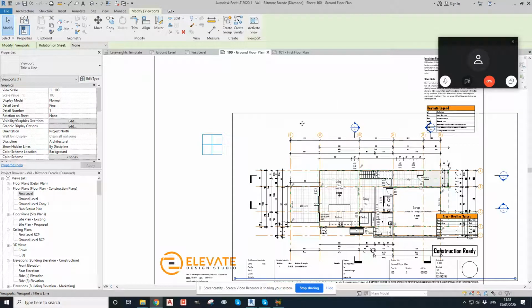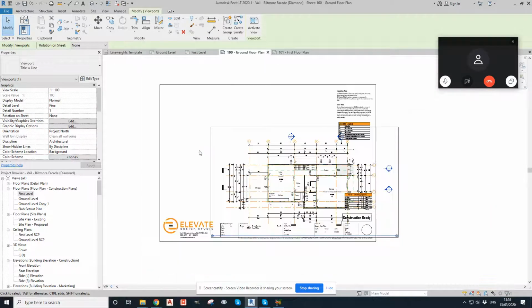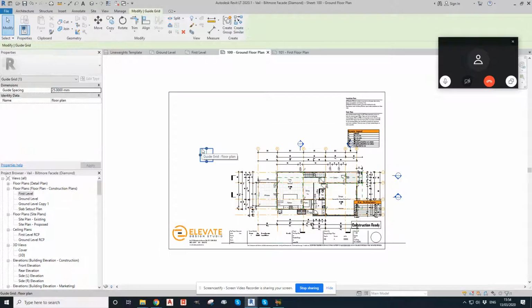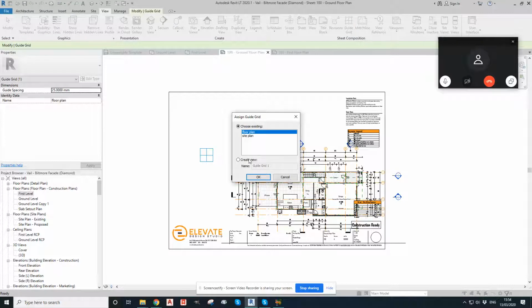Hey, I just received a question in regards to what this square window looking thing is. What it basically is, is a grid guide. It can be found in the View tab here. What you can do is create your own, or there might already be a couple in the actual project itself.